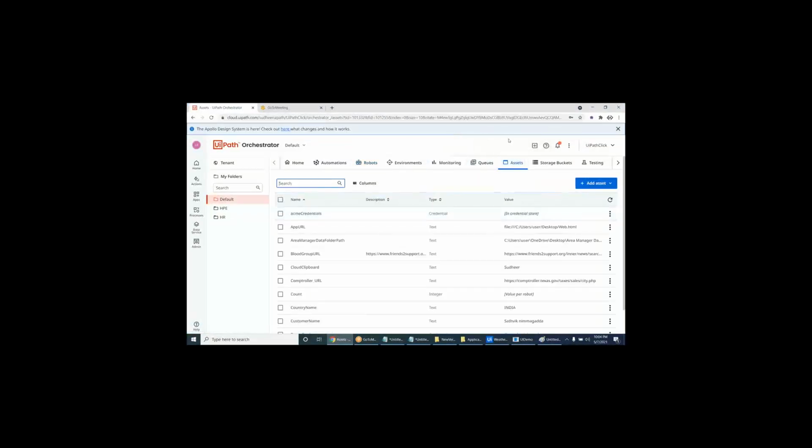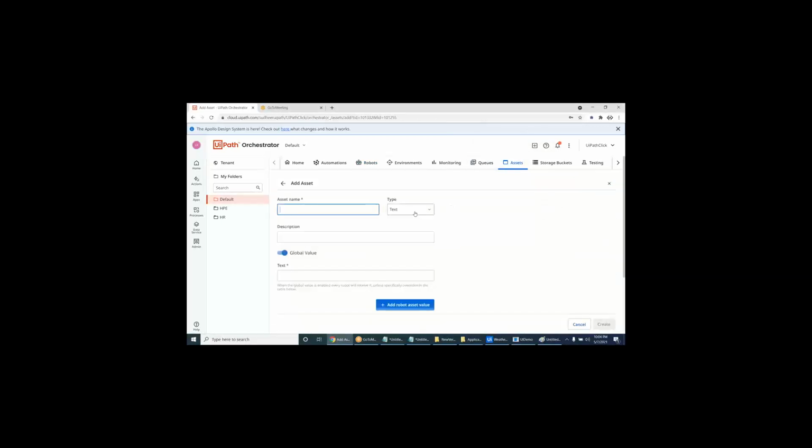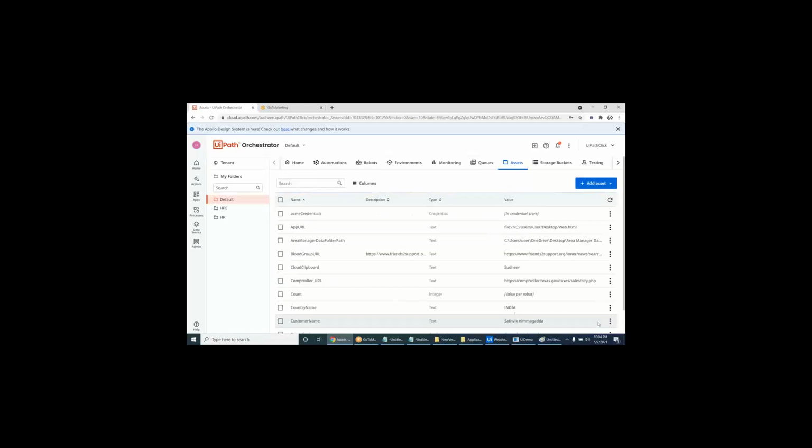create one asset for the city names, or main city names. Here I'm setting Bangalore, comma, or semicolon. Let's do commas. Bangalore, comma, Chennai, comma, Hyderabad. Okay, it's a comma separated string. It is a string only.